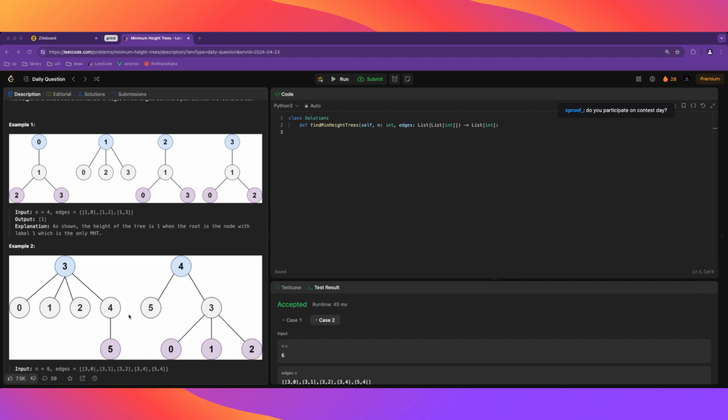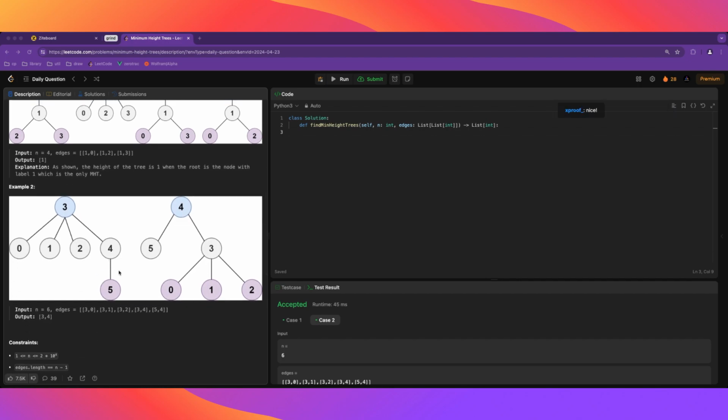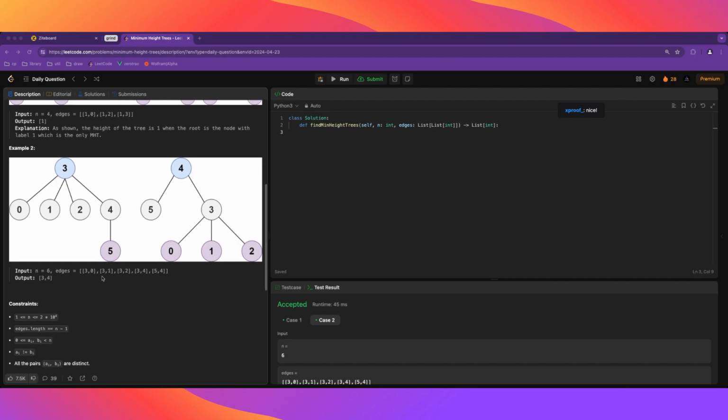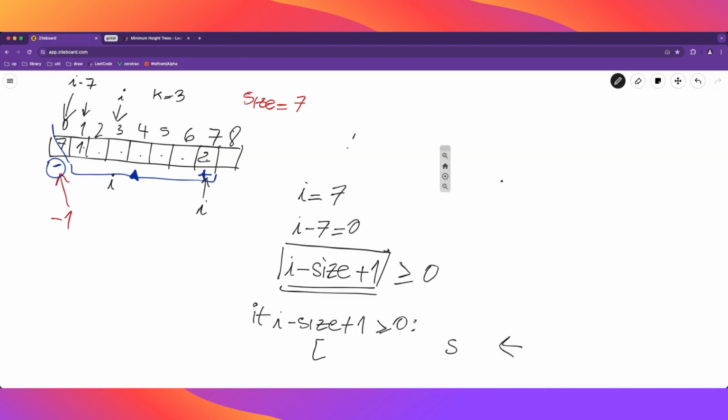All right, and here's another example. In this case, these 2 are the minimum height trees. When we have 3 as a root or 4 as the root, they both have height 2. So let's go to the drawing board and let's think about this a little bit.